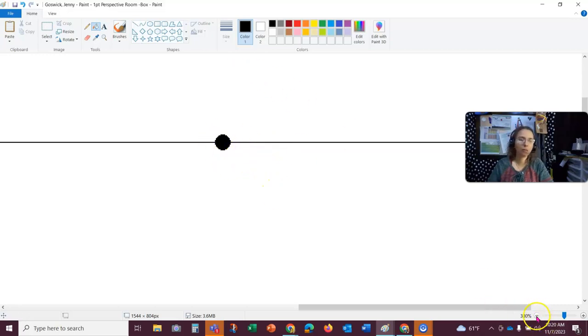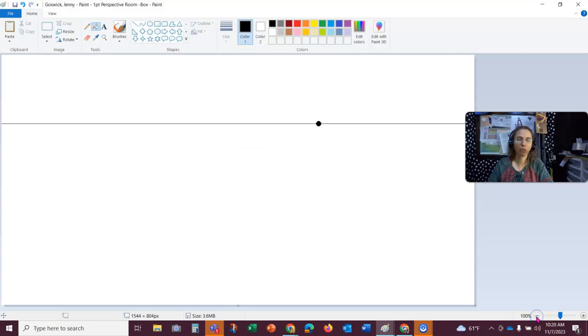At this point, I'm just going to come down here to the bottom and I'm going to zoom back out to 100% so I can see what I've done. All right, perfect. We have a horizon line and we have a vanishing point. Now we're ready to start drawing the face of the box.